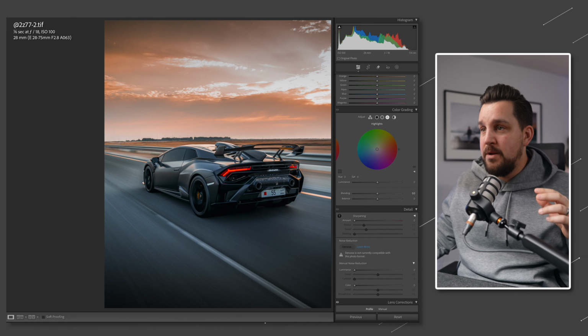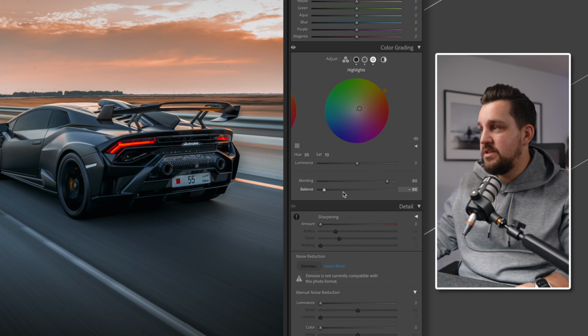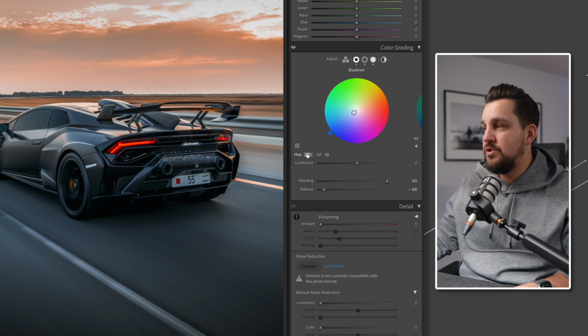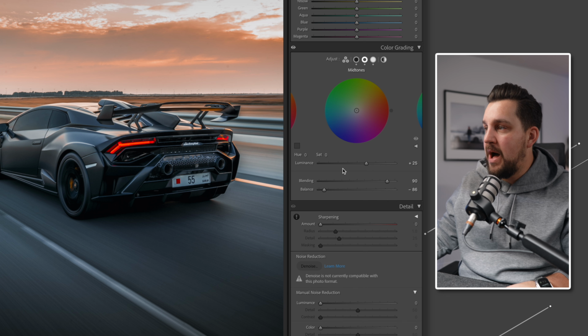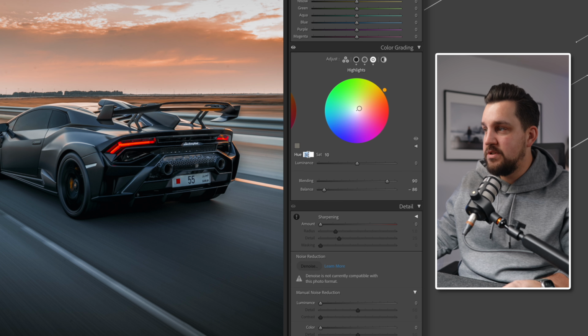But for this one, I'm going to bring my cool tones into the shadows. And you can see in the color grading, the way that I set that up is in my shadows I put 220 in the hue, 10 in the saturation. We don't do anything to the midtones. We just pop the luminance a little bit because that brings out a bit more detail in the car area there. So I just pop that a little. And in the highlights, I add 35 as the color that I choose in the hue. And then I add a saturation of 10.